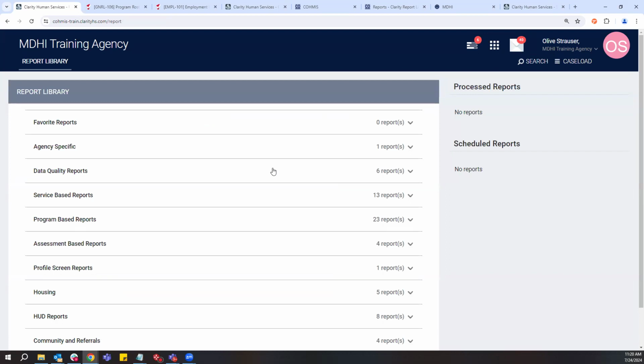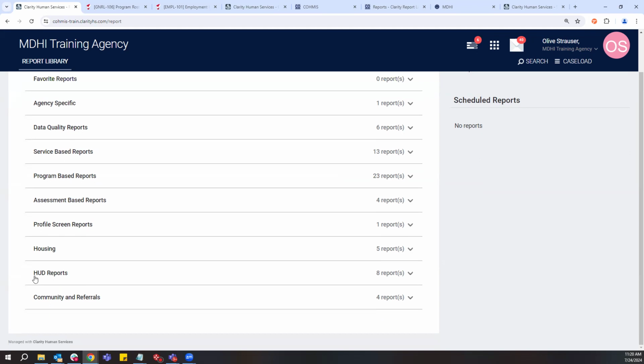Is there any questions about the demographics report? All right. So the next thing that we're going to talk about is the federal reports. So you may have been asked by a manager, by somebody to run something called an annual performance report or something called an ESG caper, and you're like, I don't know what that is, and I don't know where to start. So these are considered federal reports, and they are under this HUD reports category here.